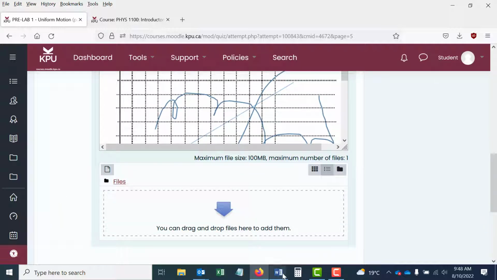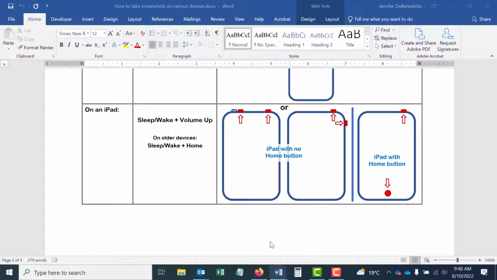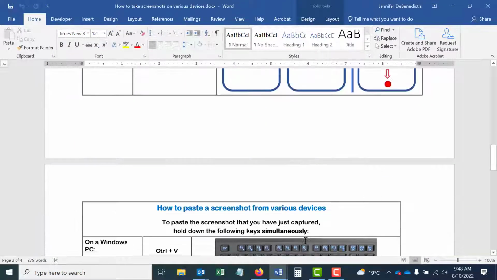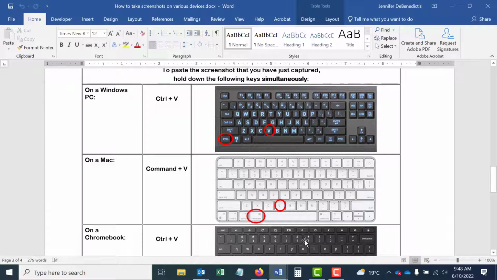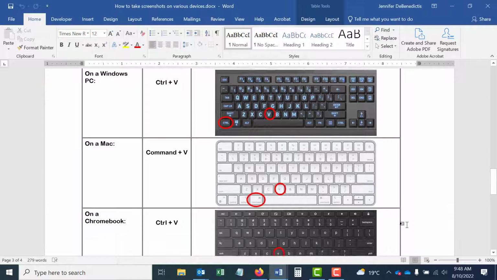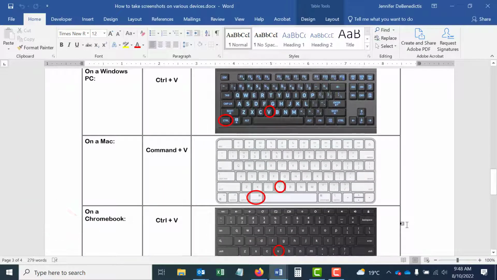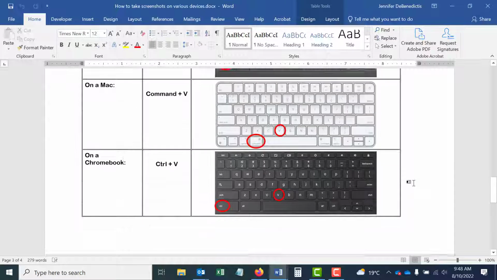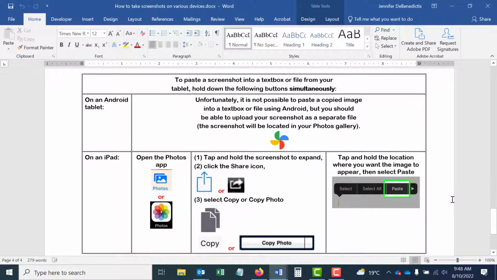So going back to that document I showed you that is listed on the Moodle page, if you scroll down a little bit, it does outline this stuff as well. So Windows machine or Chromebook, you can use Control-V. On a Mac, use Command-V. There's also a page here about what to do in the case of tablets, but like I said, with a tablet, it's often easiest to just save your file and then upload it to the quiz.